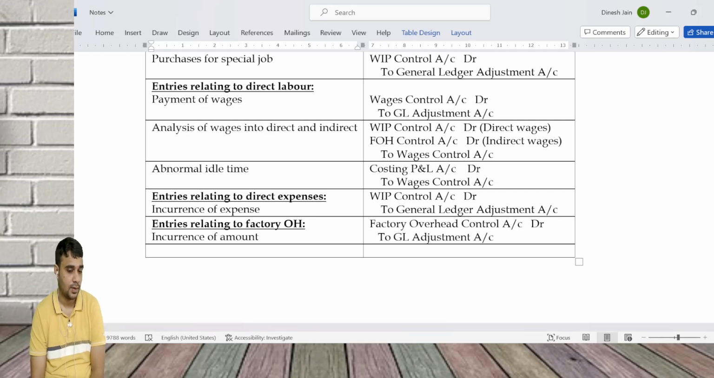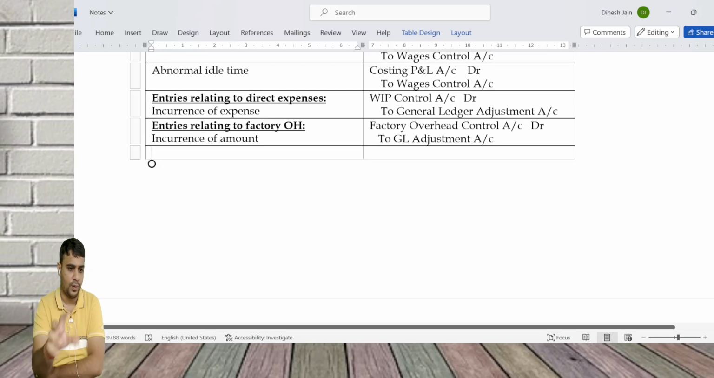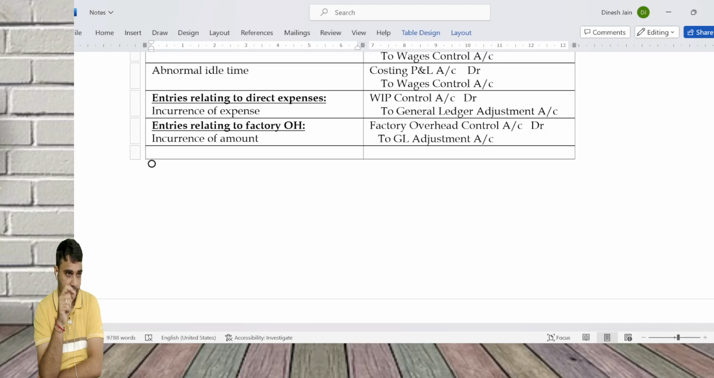Now till now, if you look at direct material, it will have some closing balance. Direct labor is closed. Direct expense, we did not even open an account. Now we'll have to close the factory overhead account also. In factory overhead, you are incurring certain items which will be recorded in the debit side.